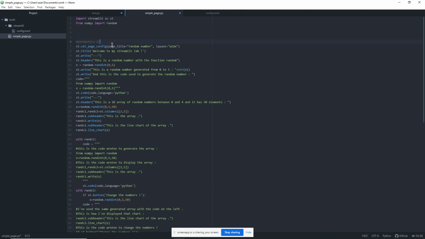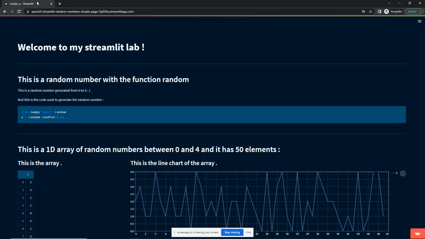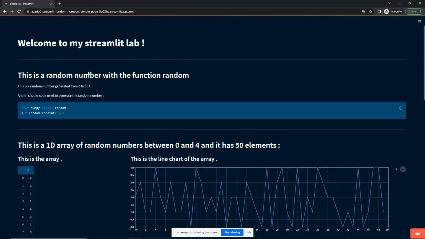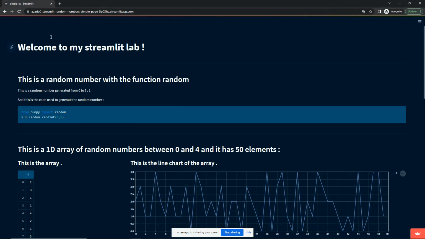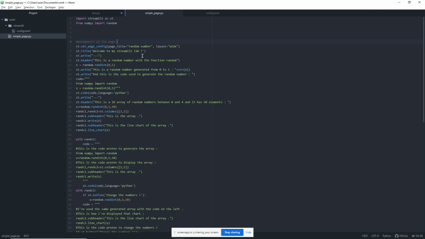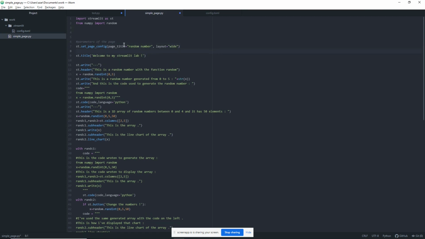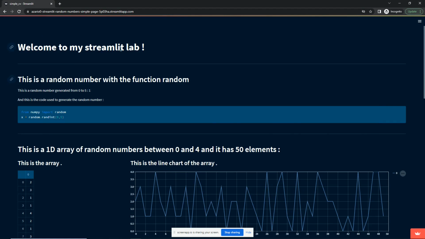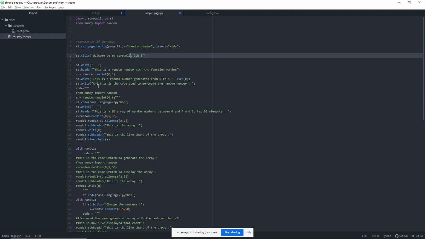These are the parameters of the page. I've set the layout to wide, and then the title, Random Numbers. The page title will be shown here, but the big title is a different one, which I wrote in Streamlit. There is the page title, and then there is the big title, Welcome to my Streamlit lab. It will be shown here. This is the title.